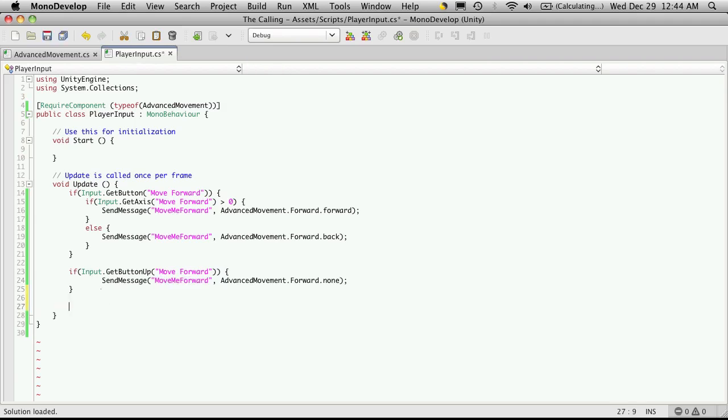So I'll just come down here. It's just another if block. If. I'm going to copy this one, just save some typing. Except instead of get button up, I want get button down this time. And it wasn't called move forward. I called mine run. And the way I want this is to be basically like a toggle. So let's say you're walking along, you hit the run button, and your character just starts running. I don't want to have to hold it down.